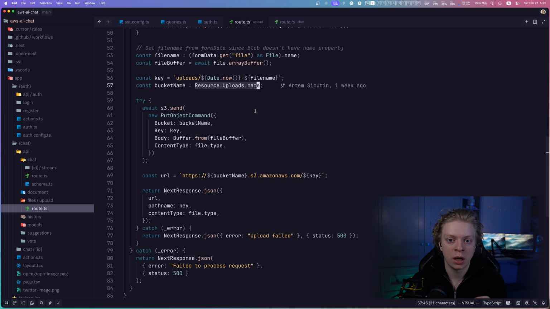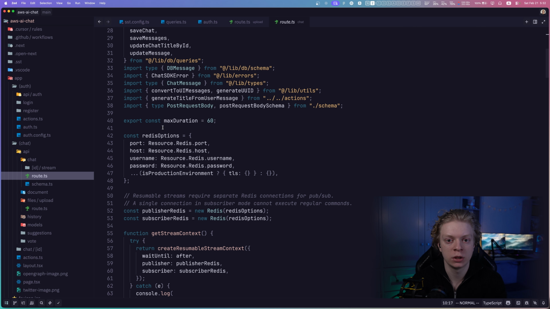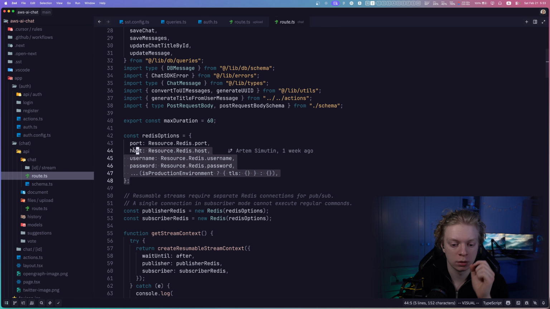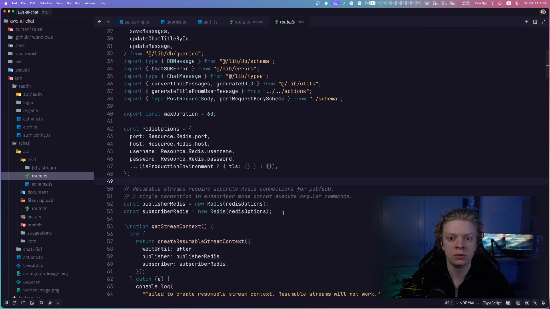For Redis, we use the ioredis package and use the same linked resource credentials from the Resource object. One important detail: a Redis publisher and subscriber need two separate connections for publishing and subscribing, so you can't use one connection for both. So we create two. And like the database, we enable TLS only in production.